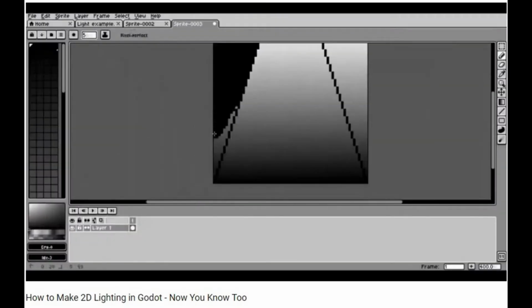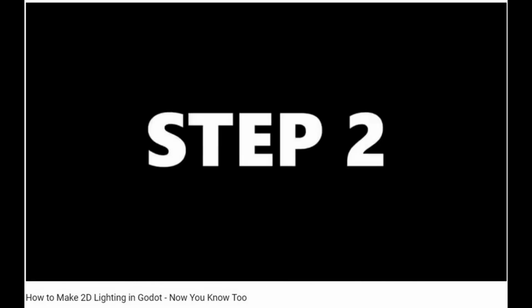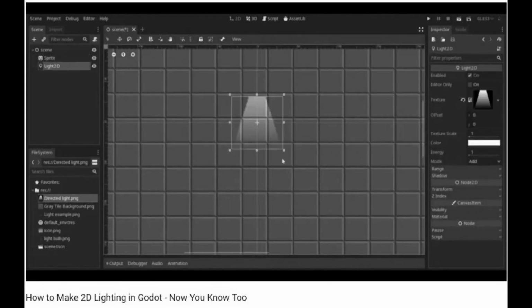You cannot use any other colors for this part. Into the texture field, and you're done. Hope you caught all that.